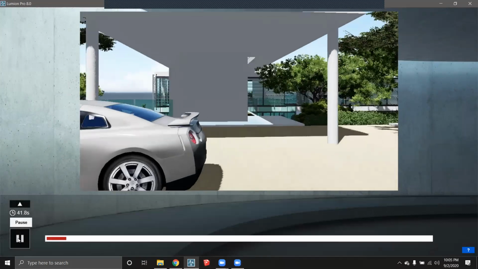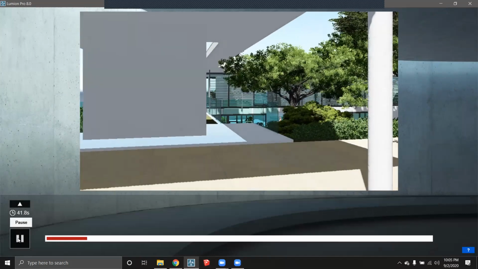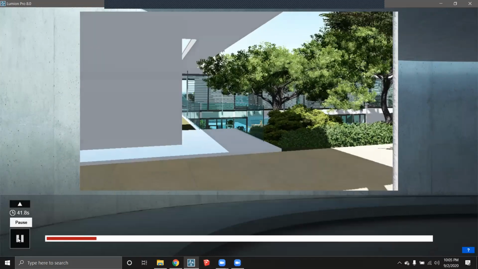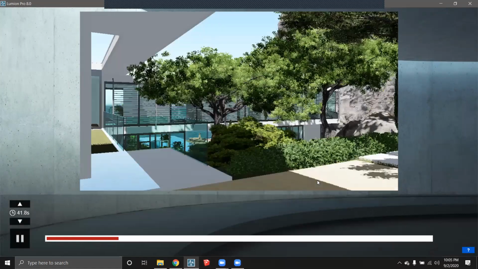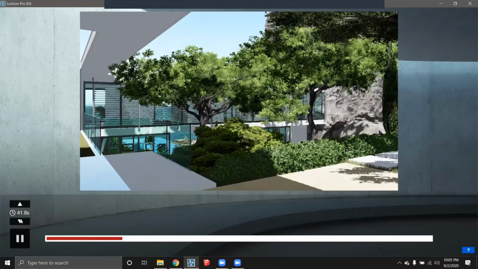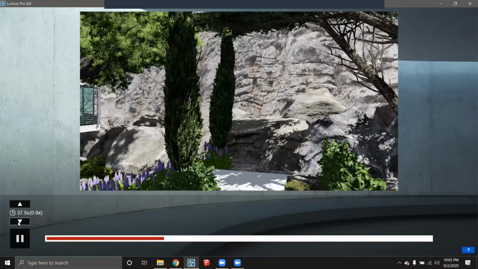Wherever you made a shot, it's going to take a smooth curve at those places, and it's going to take you inside your building. If you guys feel the speed of the walkthrough is too slow, I'm going to decrease the duration, so it's going to be a little faster.